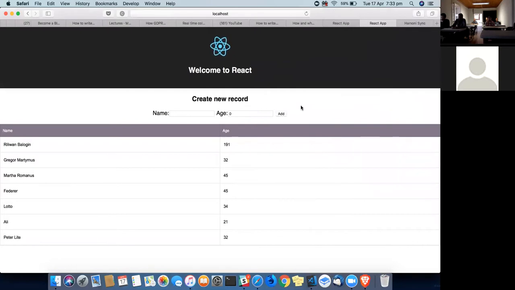So this is a sample app built with HarmonySync. It's a real-time data grid. Maybe you have an application that shows data in a tabular format, and you want multiple users to collaborate and change data on it. I don't have the sample online yet, but I have the code on GitHub which I can share with them.